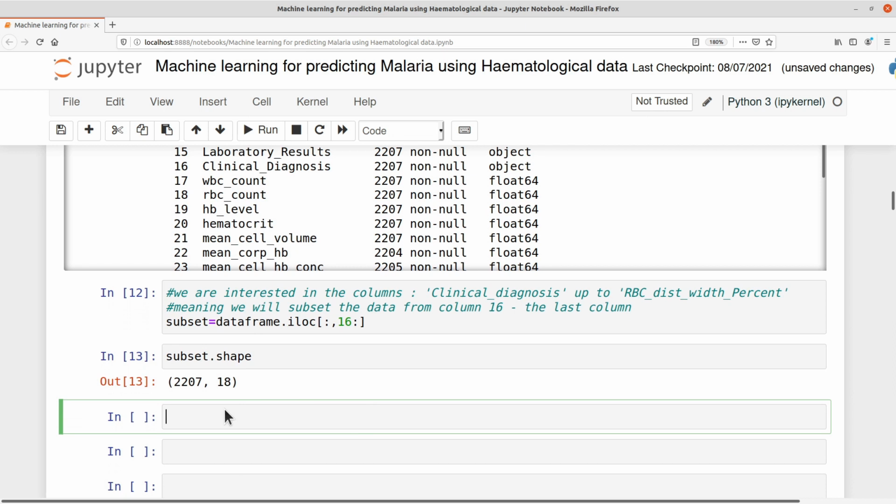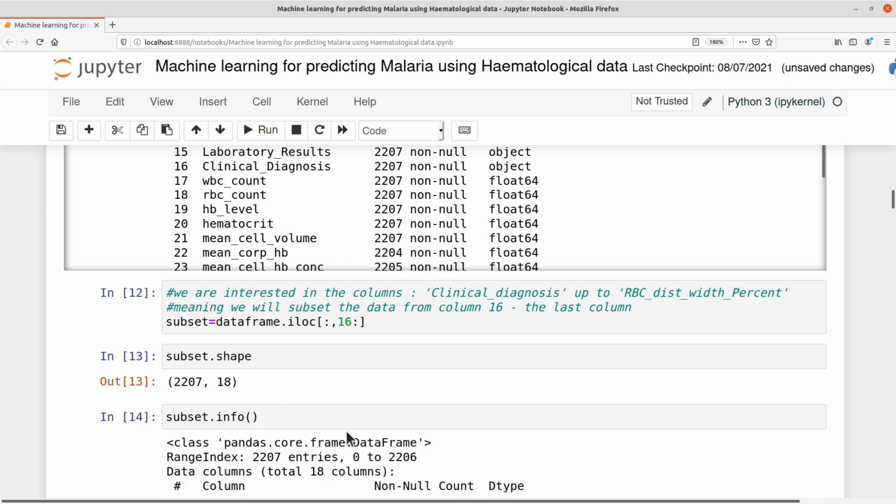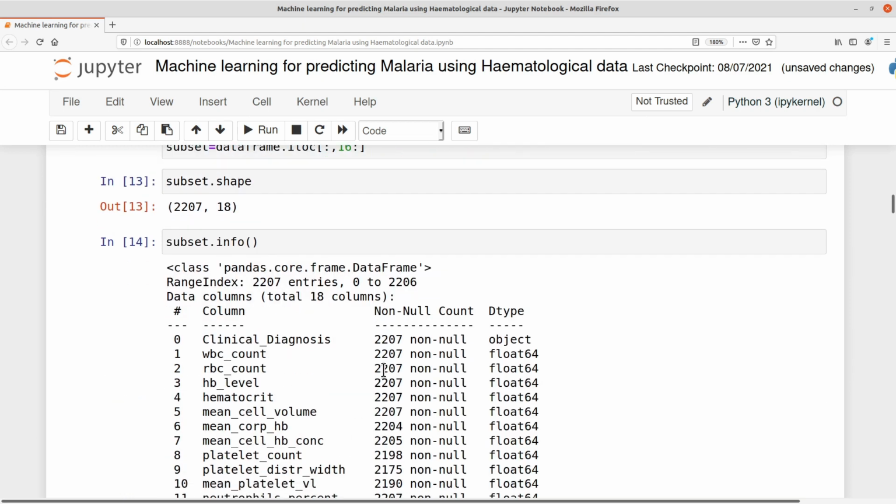We have 2207 rows and 18 columns. Formerly we had 34 columns, but because we don't need all of them, we are using some. This is what we are left with, 18 of them. So we take notes. Of course, we can also look at the info. So we say subsets.info to get information.